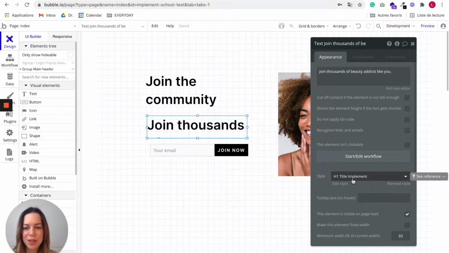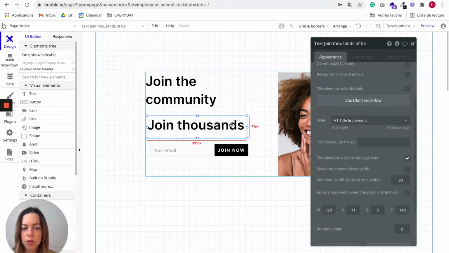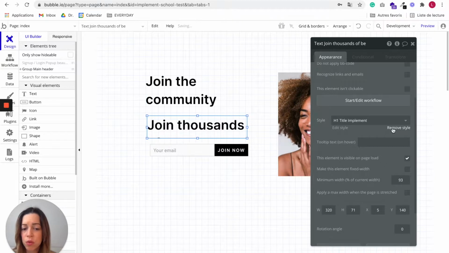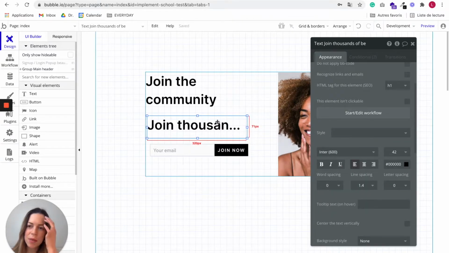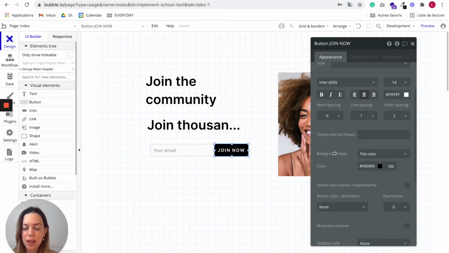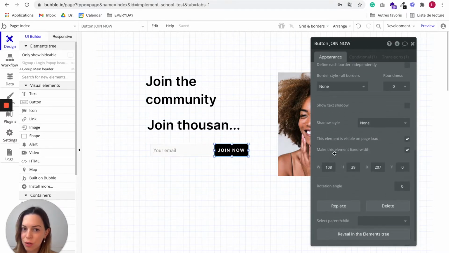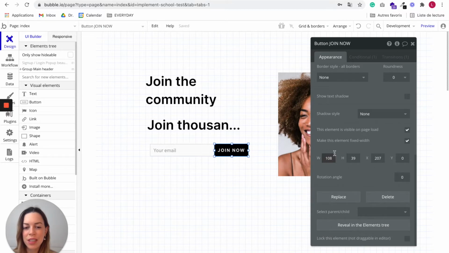So yeah, that's it for styles. This is super useful. Whenever you don't want to use a style anymore, you can just remove style and only edit one element. But I really recommend you to use styles for all your elements. Note that buttons and everything also has a style, so you can really define styles for all your elements and it will make your life much easier.